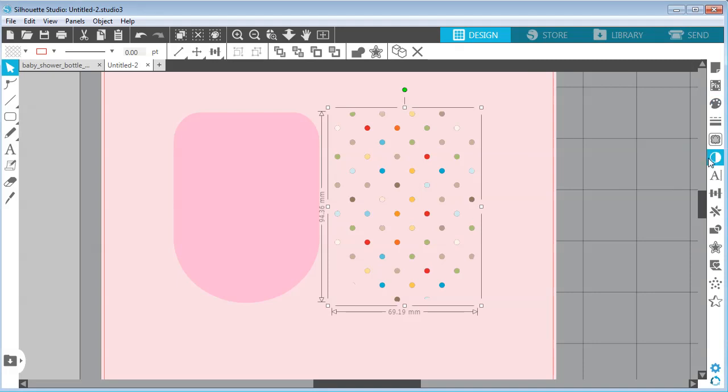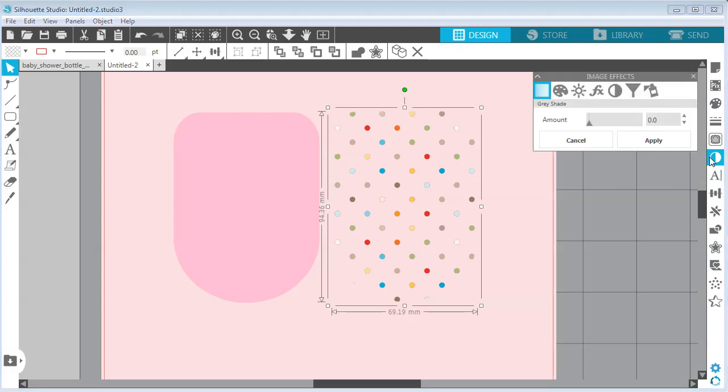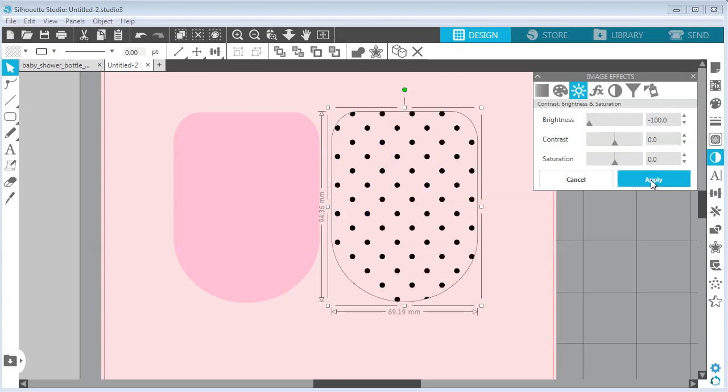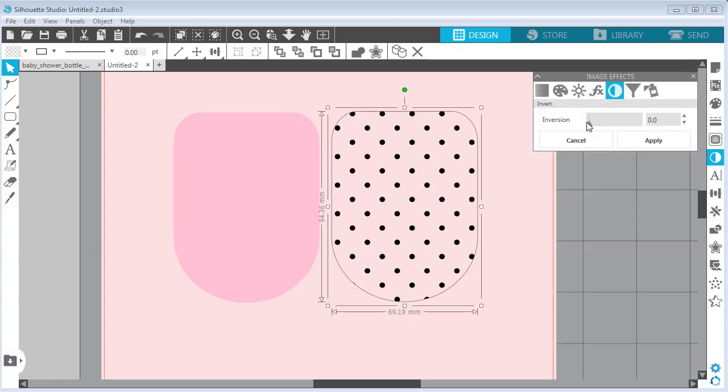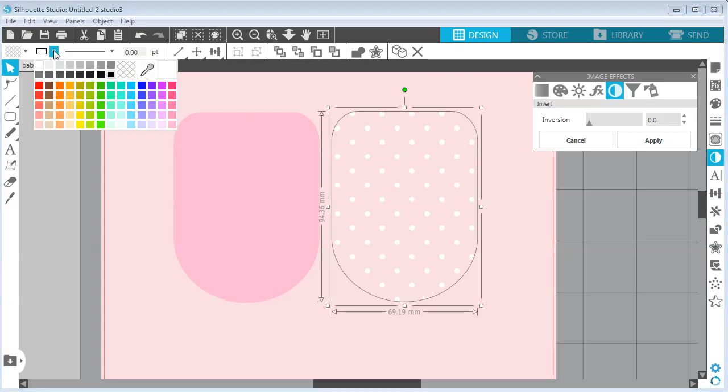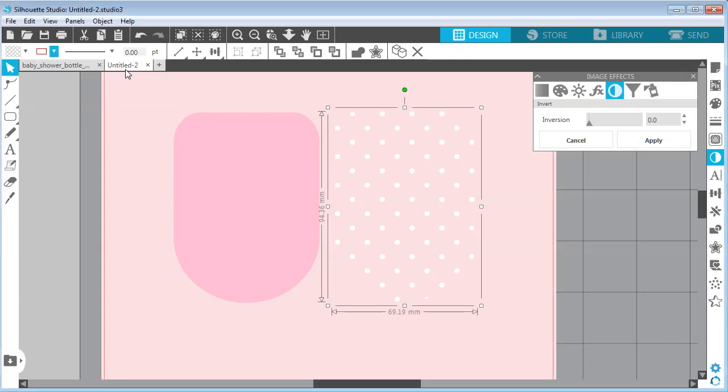So for this one I will open the image effects panel, and in the brightness, contrast and saturation I will decrease the brightness to make it black first. I hit apply, and then there is this invert button, and I will set the inversion to 100% to make it white, and again hit apply. You can see that there is a black outline, but that could be easily removed by jumping to the outline and setting the outline to be no outline.